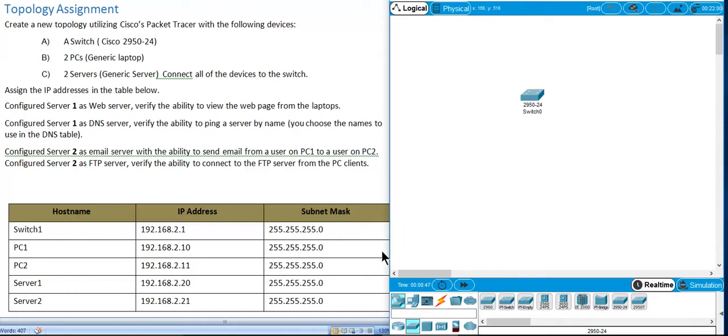The other device is two PCs, generic laptops. I click on this end device button. As you see, few devices are listed in this upper row and few other devices are listed in this lower row. When I click these network devices, all the network devices are listed here. When I click end devices, relevant end devices are listed here and similarly for the others. So I need to have two PCs. Here I clicked on end devices and here I have the laptop. I drag this laptop here, and the other laptop to the right side of the screen.